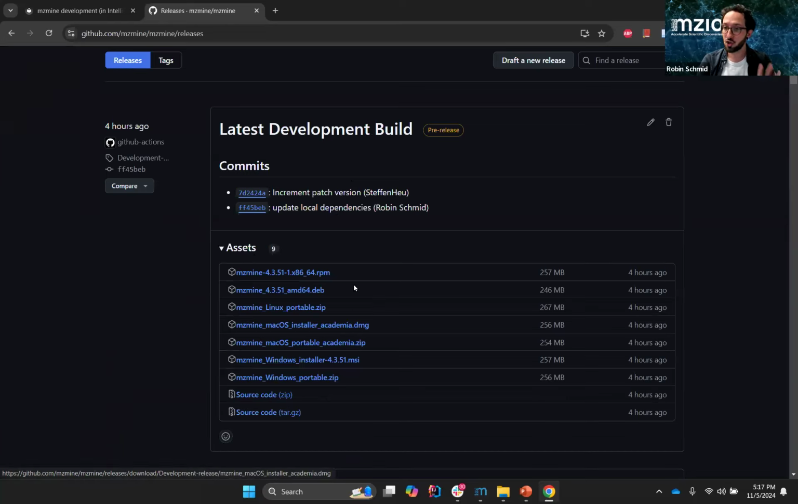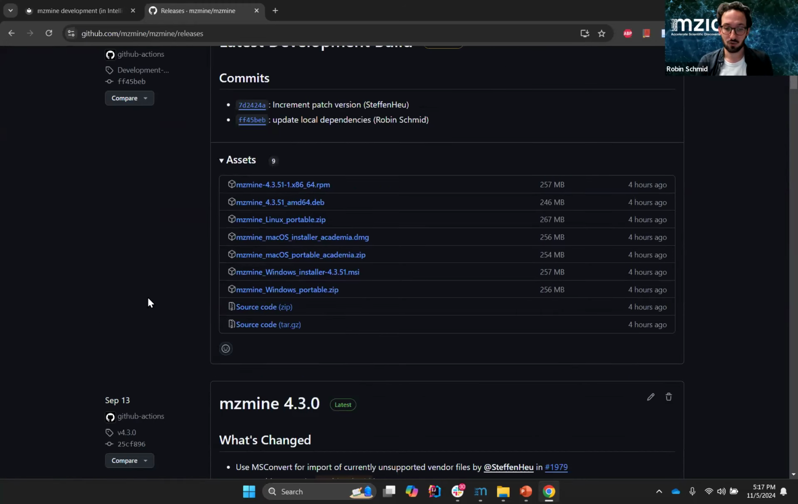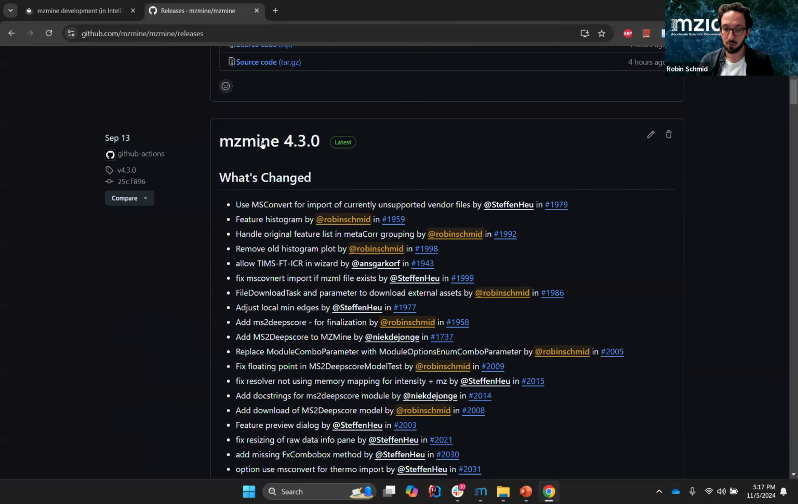So it should be stable, but it's not recommended to use it for your analysis. It's rather like a feature release. So if you want to try out the latest features, or if you want to collaborate with us and work on a specific feature, this is most likely the release that you're going to download for the latest and greatest features. So we're going to use this today, but usually I would just use the latest release.